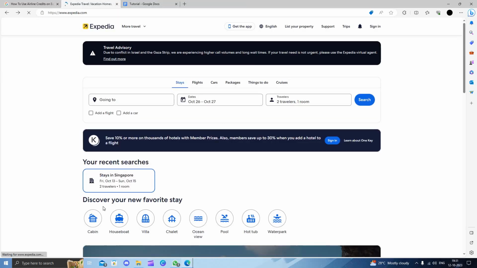I want to stay in Singapore, so I will open it here, and when I book the hotel, it will show the option to redeem the points. So I can just redeem from there. So this is how we can do it.